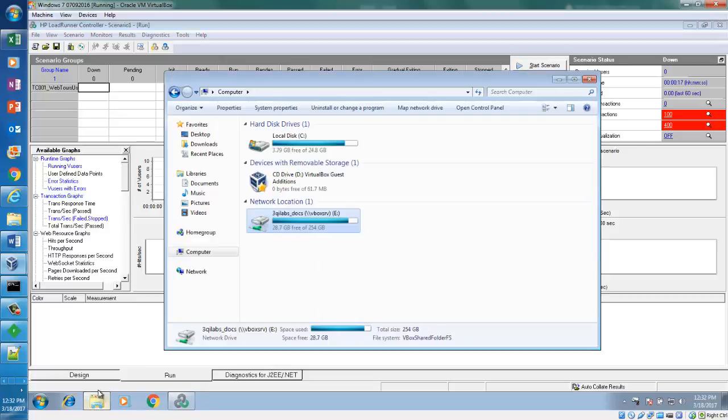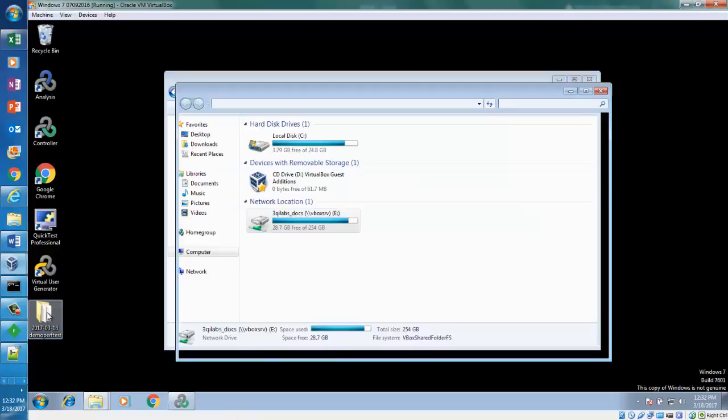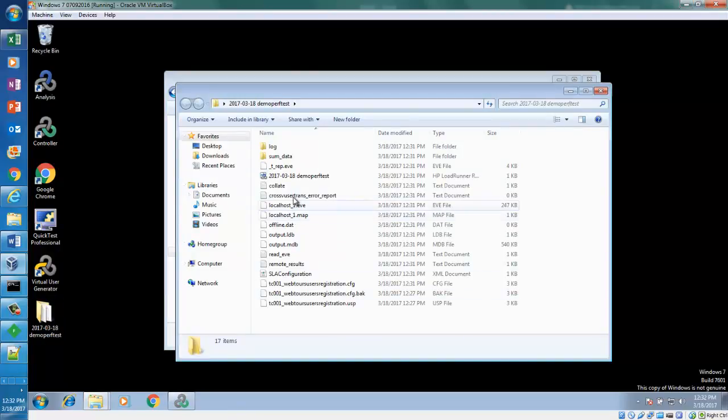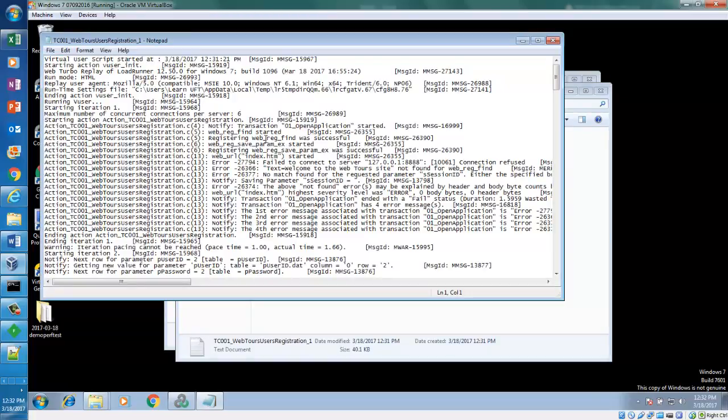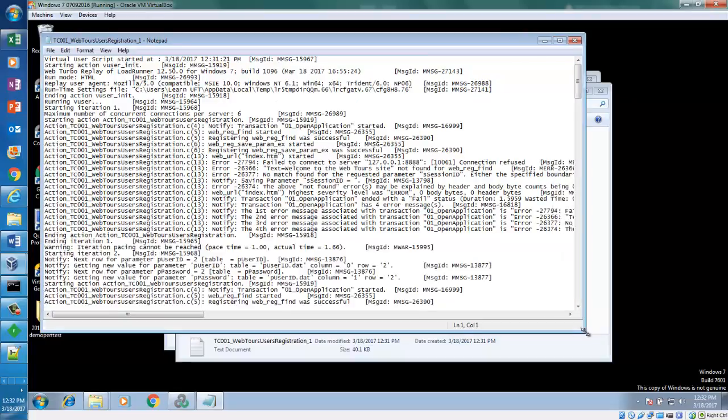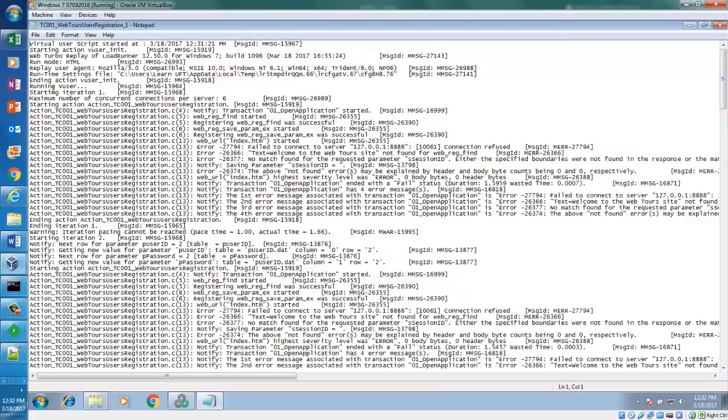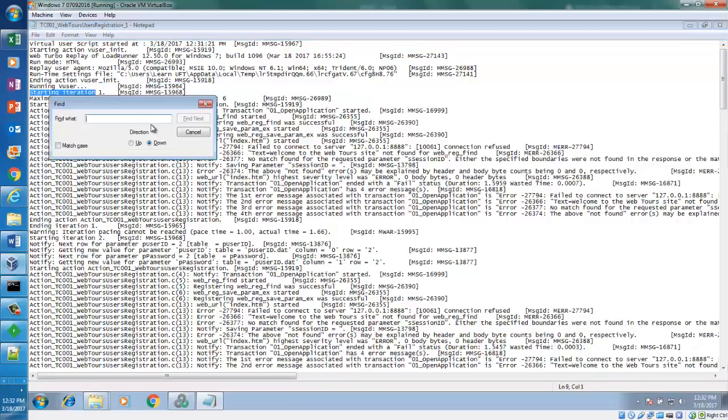Now you come here. If you take a look at your local, can you see a folder is created? And inside that one, can you see the log? If you go there, you will see what actually happened. It tried to open the application. You will see every user has already executed how many iterations? Starting iteration.